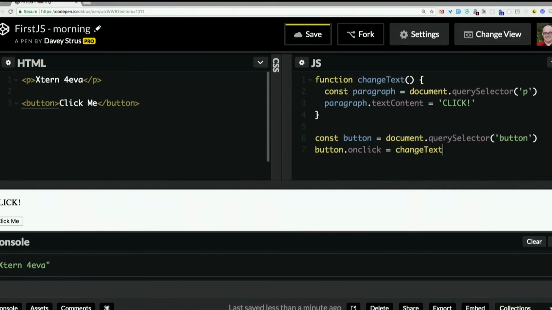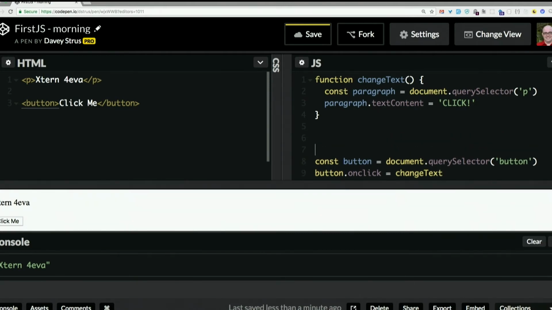So we actually want to set the onClick property to the function itself. Functions are first-class objects in JavaScript. You can throw them around like anything else. You can pass them as arguments to other functions. You can set them to variables. I could totally say const doTheThing equals changeText, again without the parentheses. And now doTheThing would be a variable that contains the very same function that the other does.